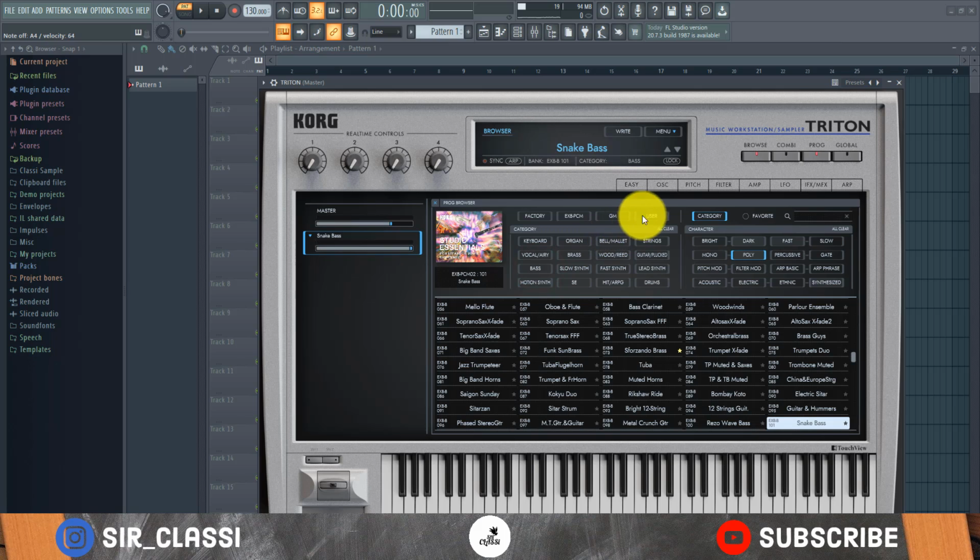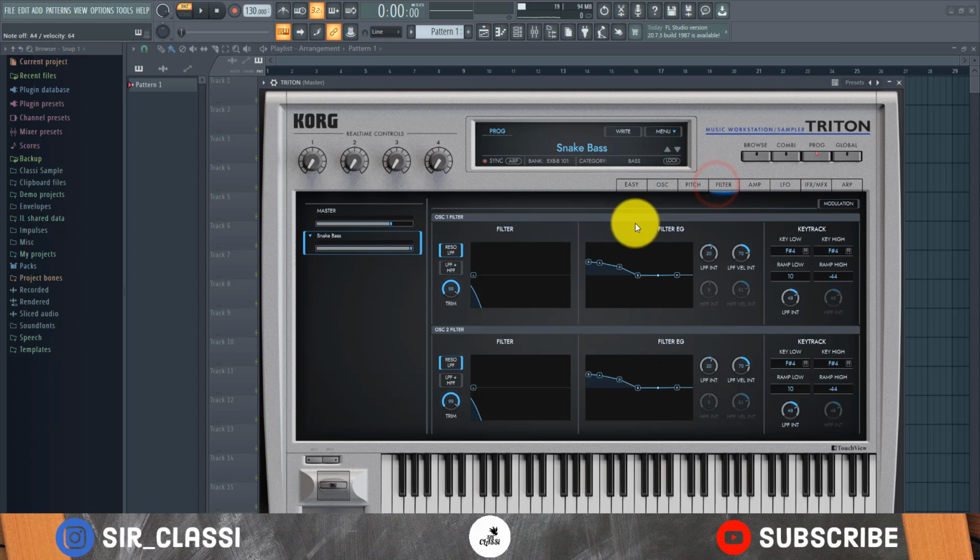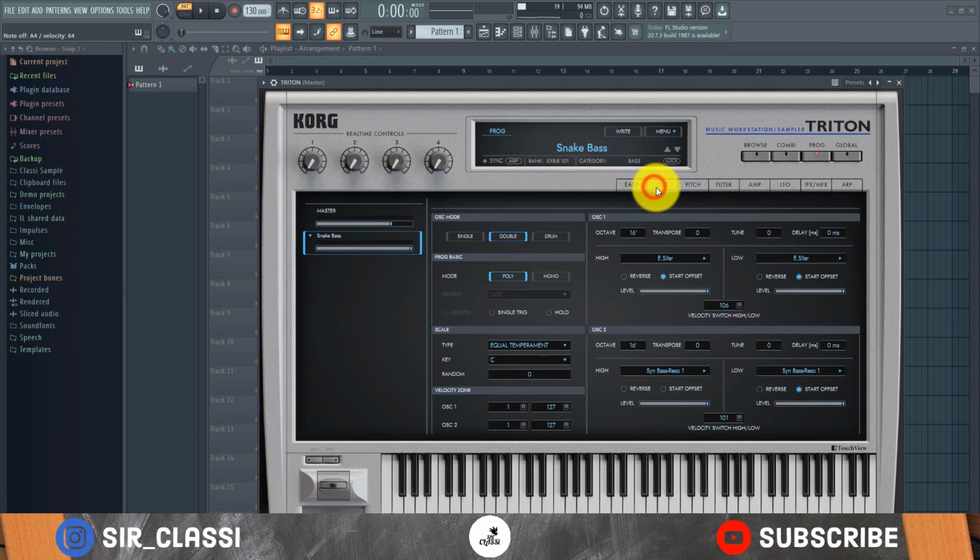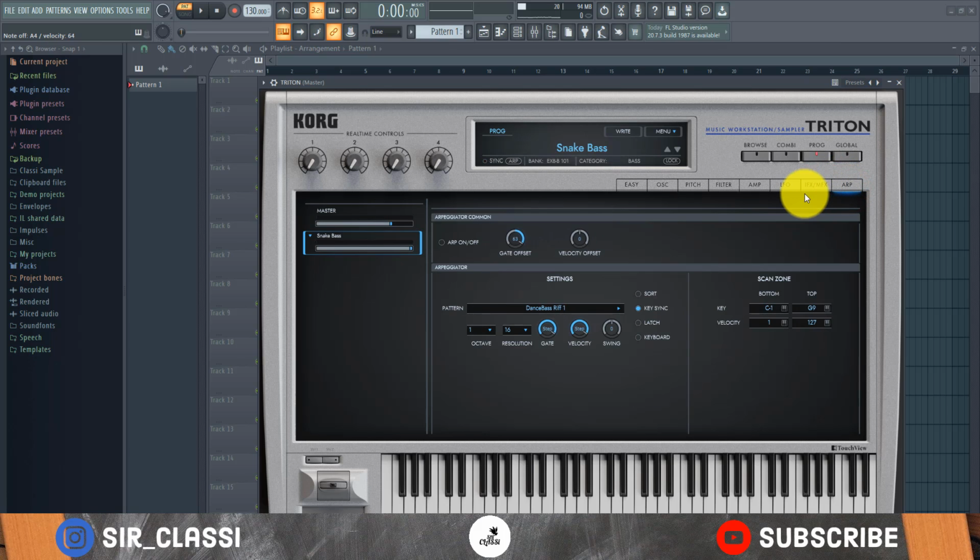You can also add effects. When you pick a sound, you can add effects to it. Let's come to the filter, for example. You can play with the filter, the pitch, and the oscillation. You can do a whole lot of sound design in here.